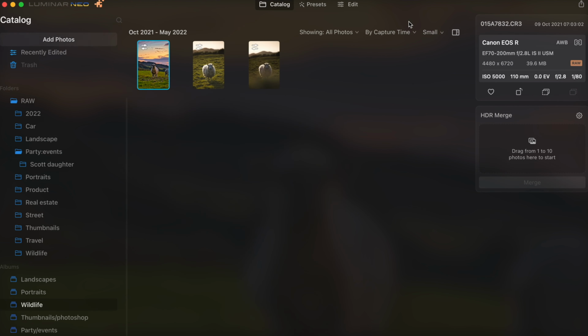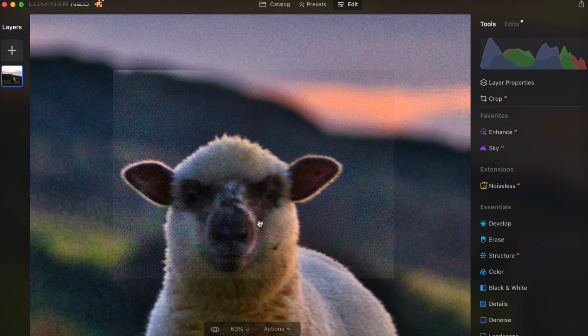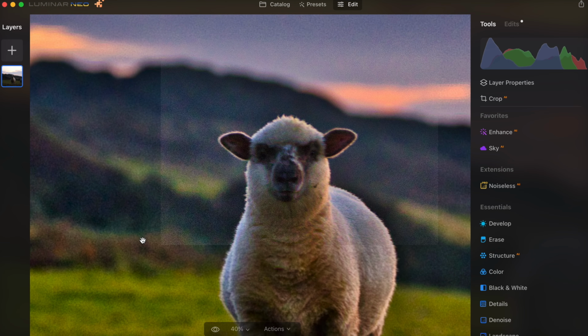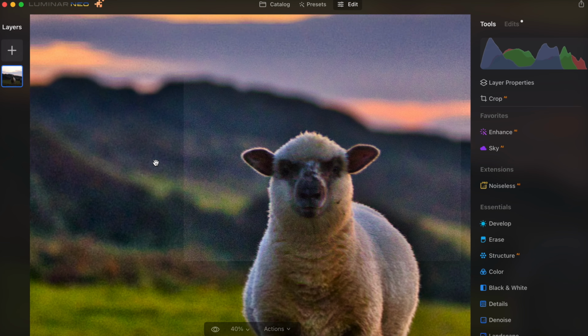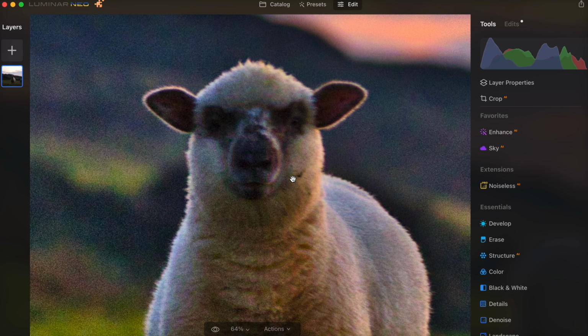This was shot on ISO 5000, and if you zoom in, it's not the most focused photo ever, but you can see the noise in it, and this is one of my favourite photos. I absolutely love it so much. I just love the moon behind and everything, but let's talk about the new Noiseless AI.